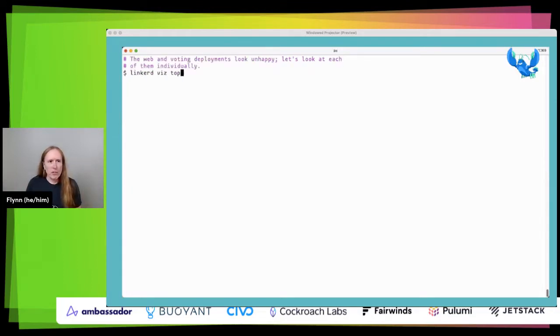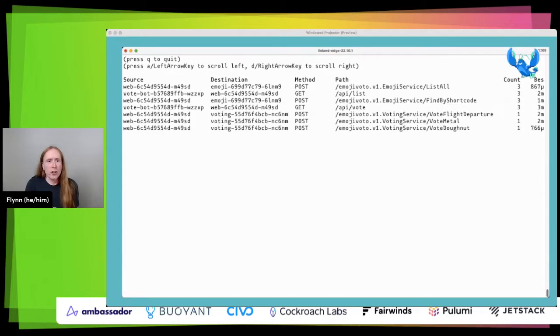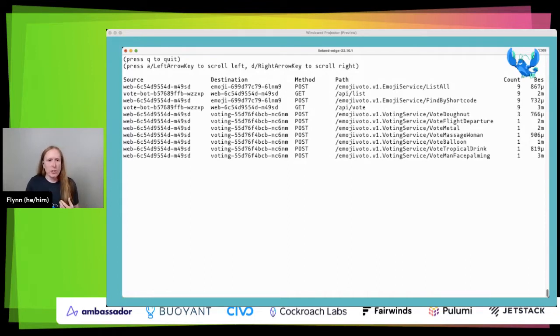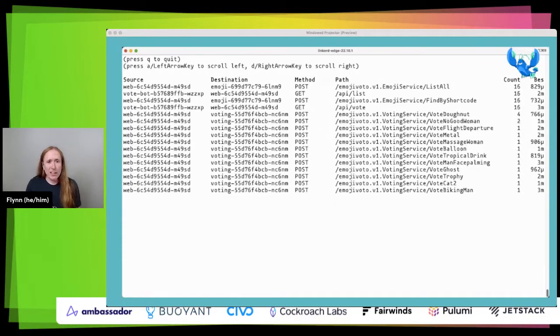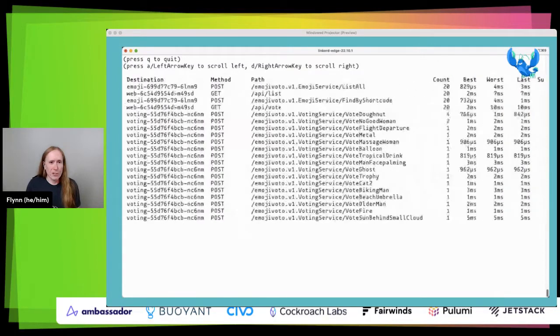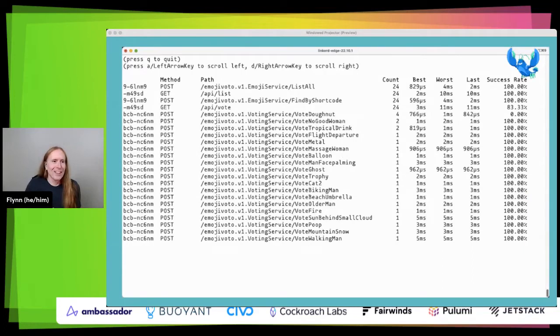If we look a little bit further at those unhappy deployments, Linkerd top is going to show me traffic in real time as it happens. And it will keep track of which ones are most common. It'll keep track of how long they take and how well they work. This is kind of a wide display. I can zoom out and make it easier to see the whole thing at once, but I'm just going to cursor over here rather than making the text smaller on everybody.